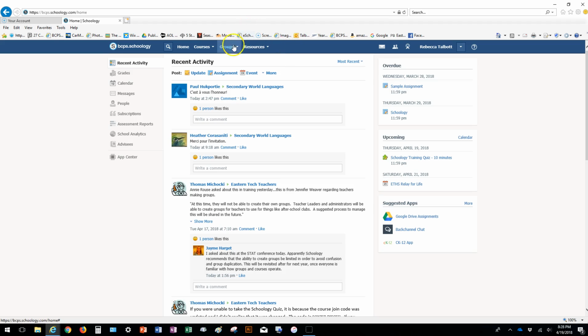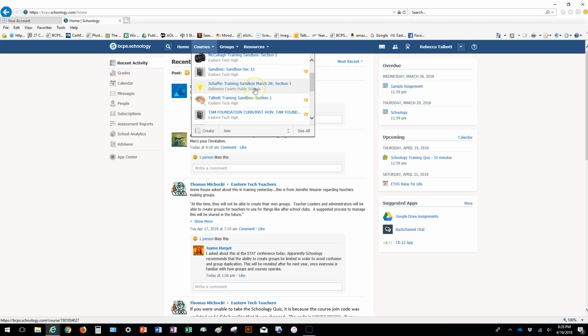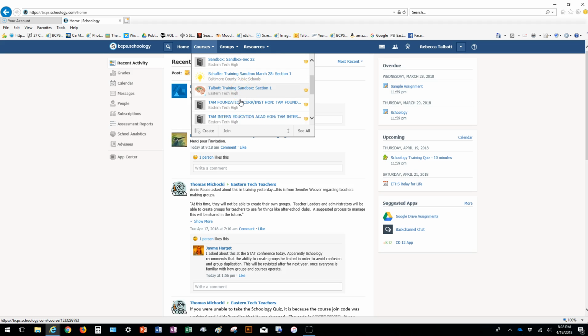The next item is the course button. So you have a drop-down menu and it lists all of the courses that you are either currently enrolled in or that you are overseeing. So right now I have a bunch in here that are training ones, and then also some different sample ones that I created for field testing, and then also the ones that I'm currently teaching. So they're all listed in there. And you can create courses, join courses that are existing, and things like that.